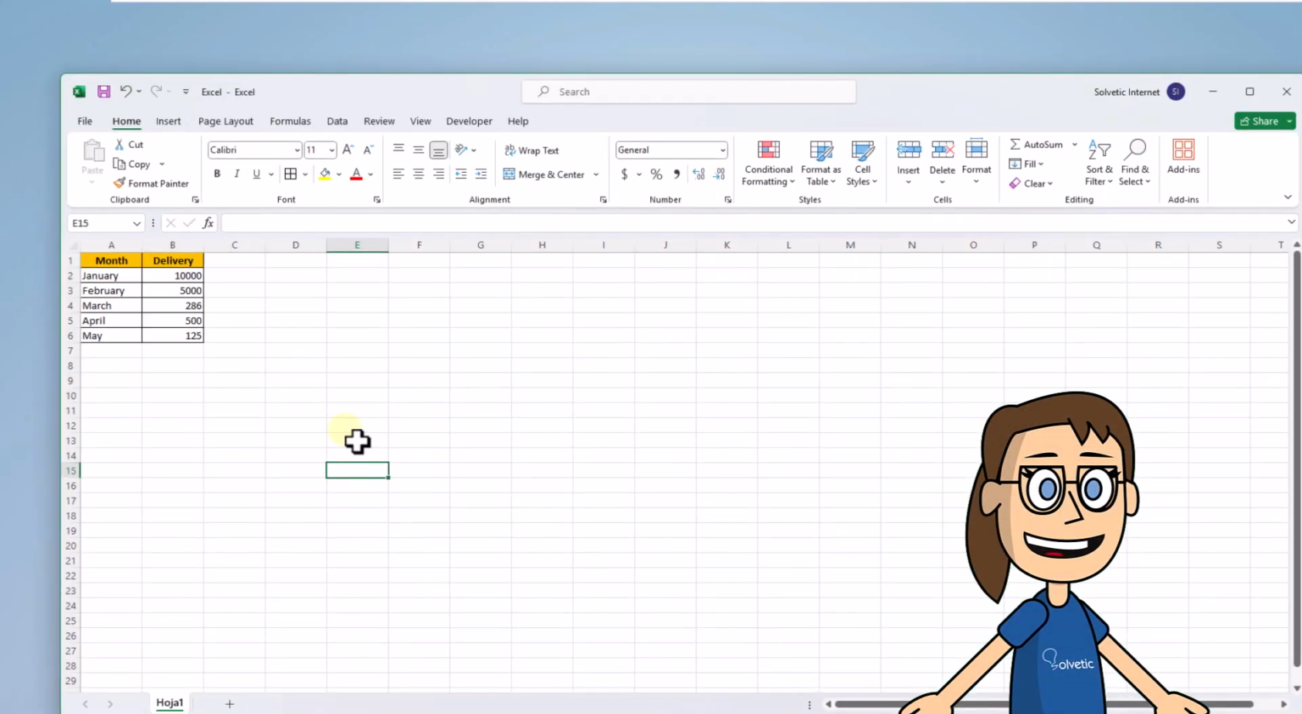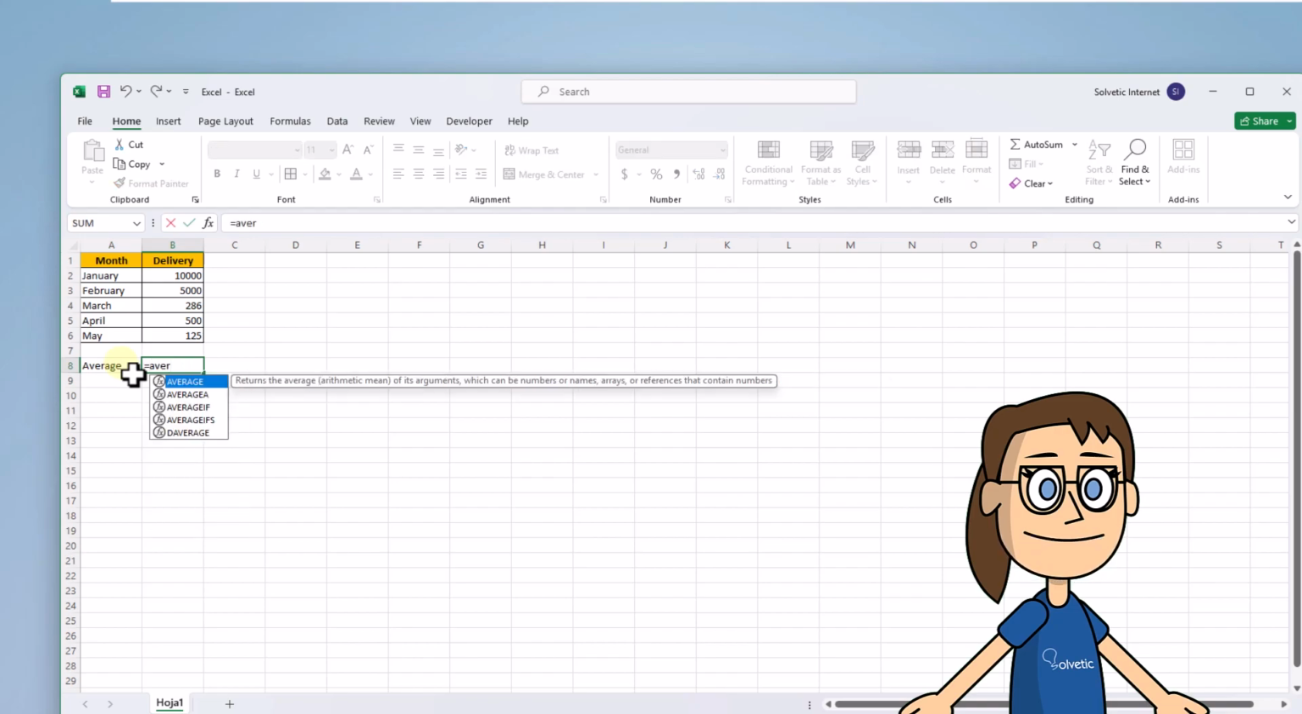Another way to do it is to select a cell. Here, enter the function equal, AVERAGE, and the desired range. When you click, you will see the average of this data.